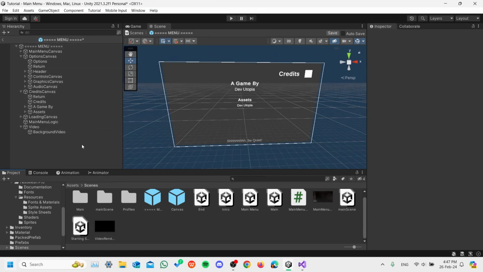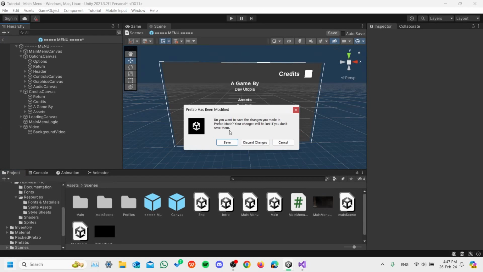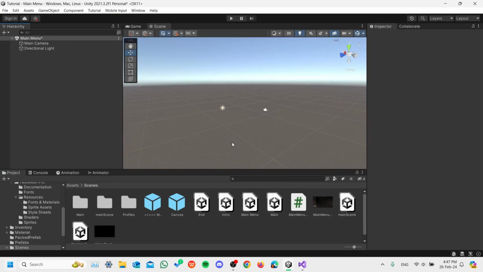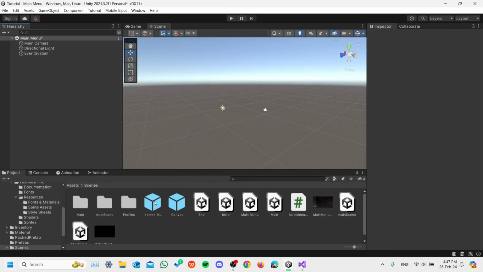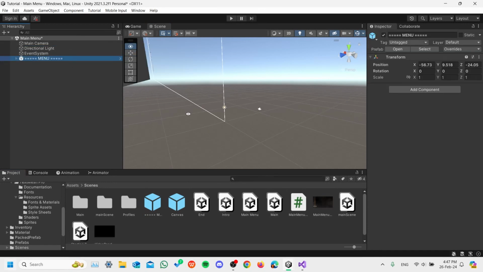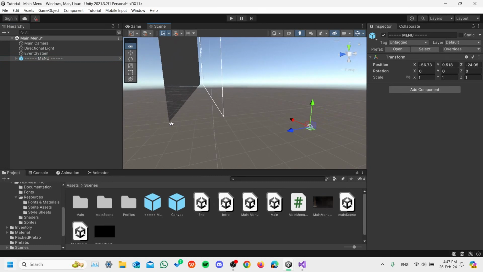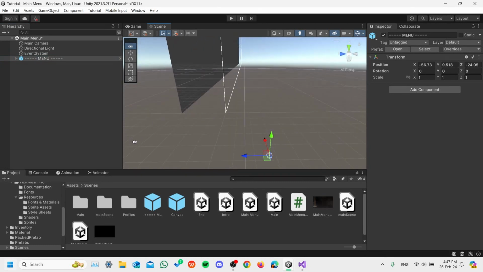Okay, so this is now our stuff. So that's how we import and do that. Now I have to save changes. Yep, I have saved the changes. And now what I have to do is import UI and add an event system just like that, and add a main menu. That's how your main menu is uploaded.